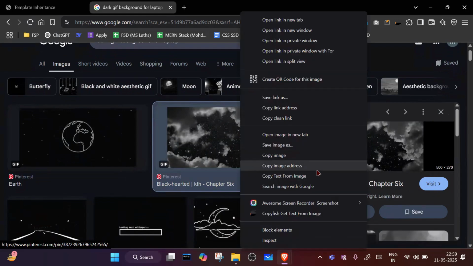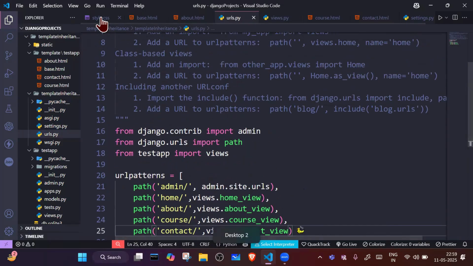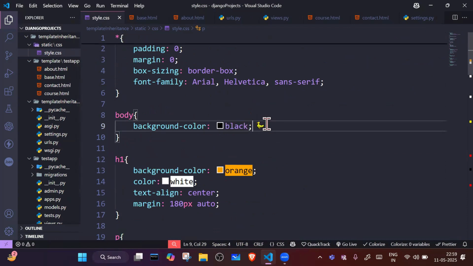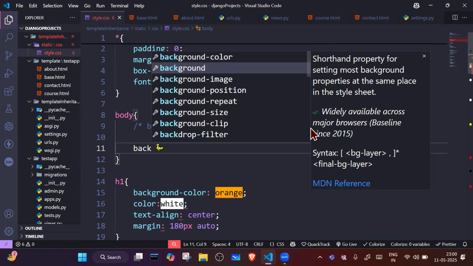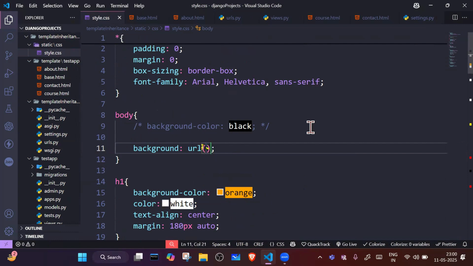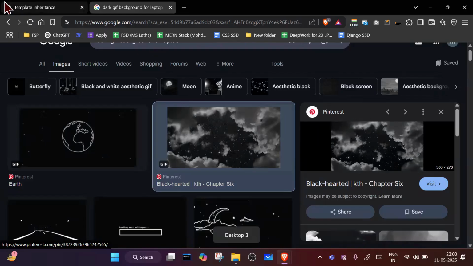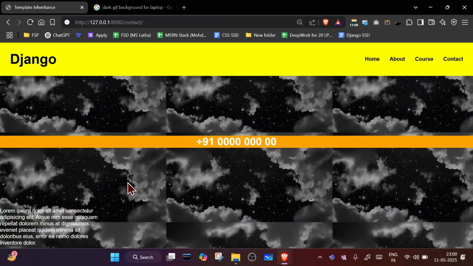Just copy the image address, and go to the code inside the CSS, inside the body where we are giving color. Instead of giving color, we can give an image. So we will write here background, and here URL. Okay, now let's see the magic. So it is coming like this.